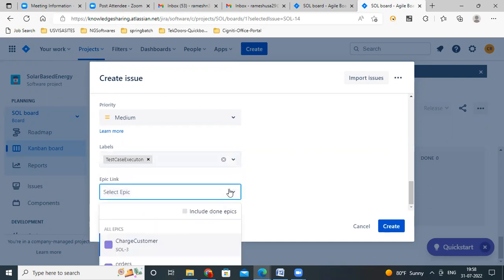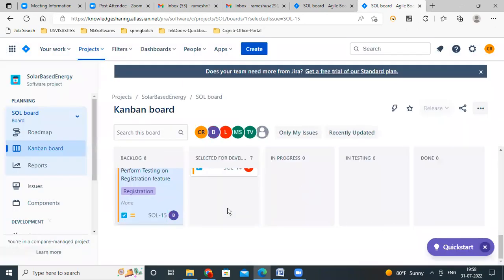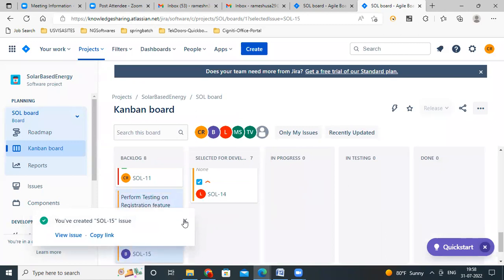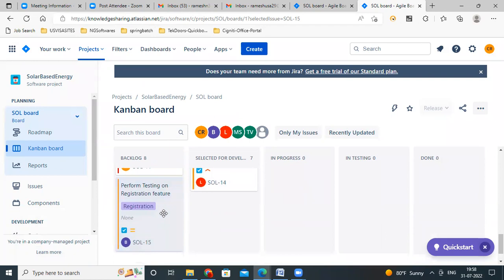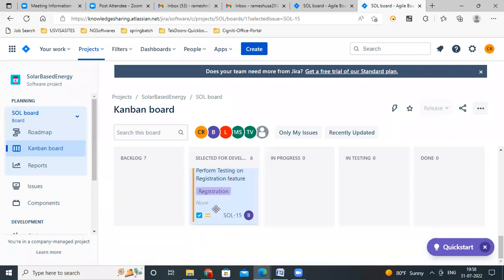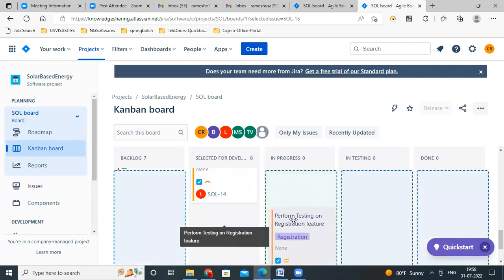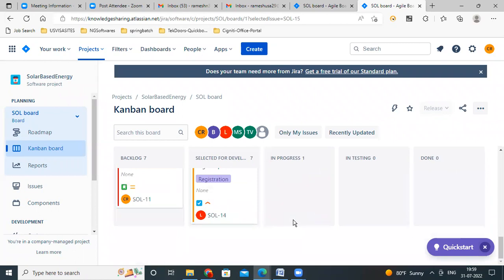So the epic is the registration epic. You have to map which epic this is. So create task. So the task is created for Josna also. So choose your action. This is some task assigned to you. So it is selected, but you haven't started yet. So you can see that. If you're already working on that, you can just move it to in progress. So this is how you can move.